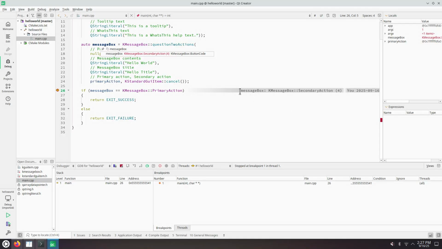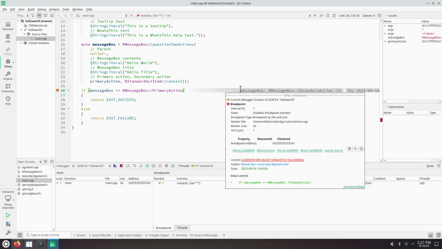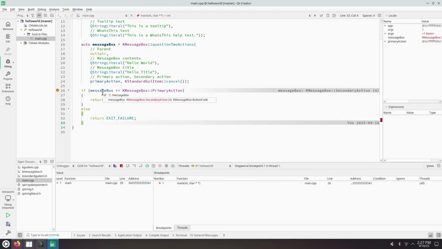Okay, you can see in these hints that you see inline inside the text editor. You can also hover on top of the symbol. It shows the enum with the integer version and also with the human readable version, KMessageBox button code.